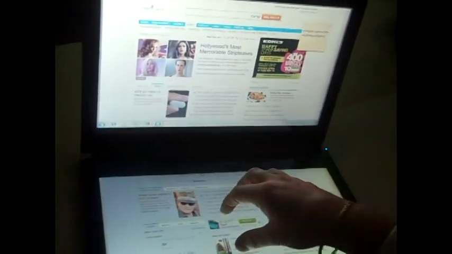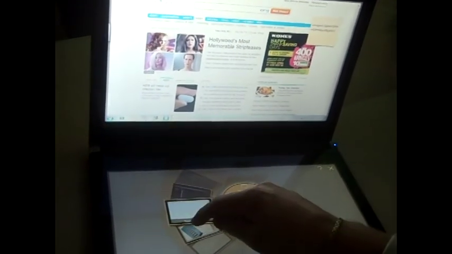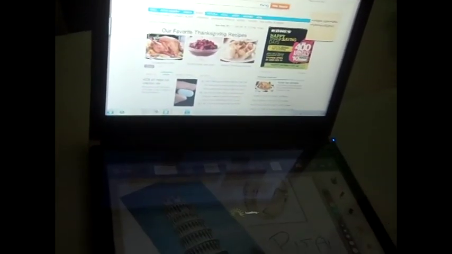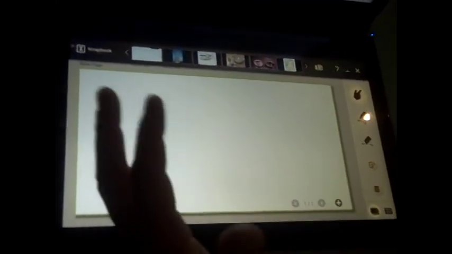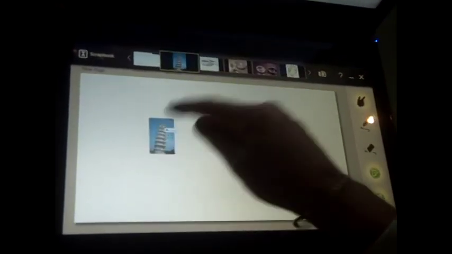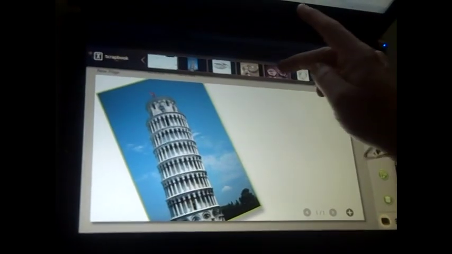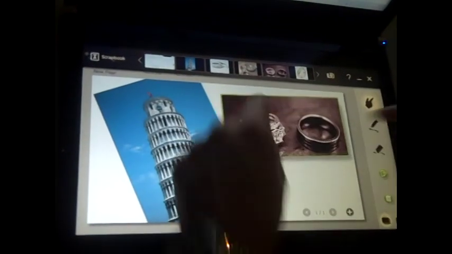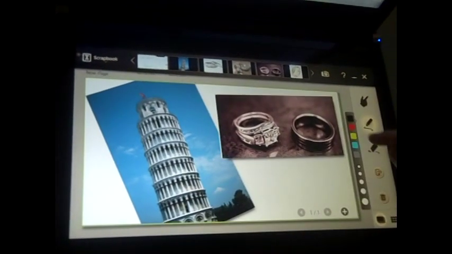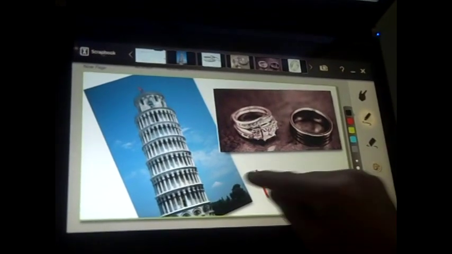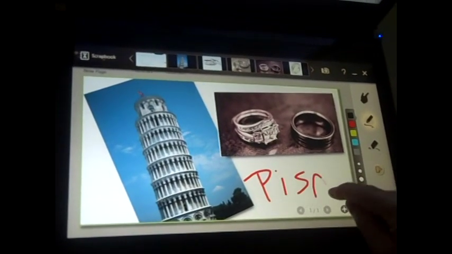One other feature is what we call Scrapbook, and within Scrapbook you can start from scratch and create in 3 minutes an invitation to a children's party, or we can put the Tower of Pisa on there, and make it a little bit bigger. Let's assume that we're getting married in Pisa. We put the wedding rings there, and we write Pisa on there.